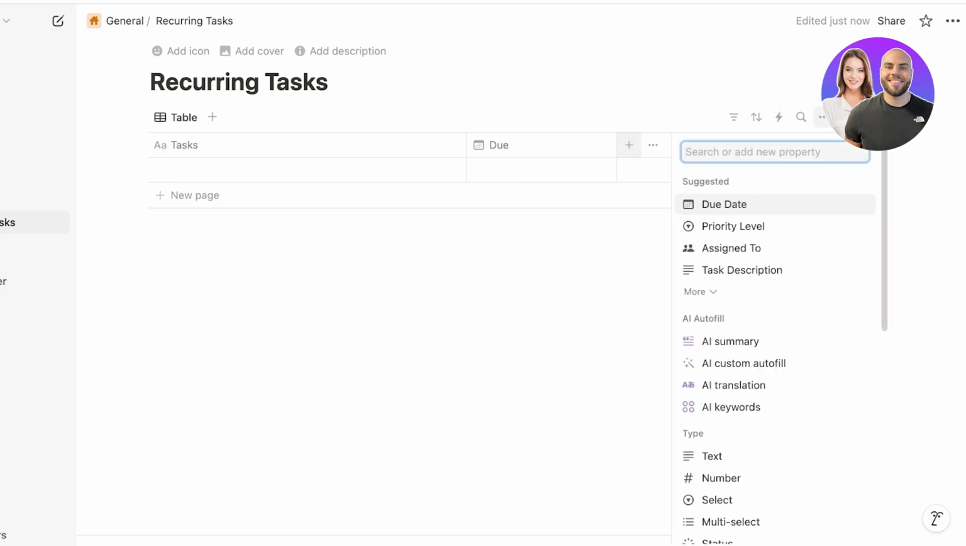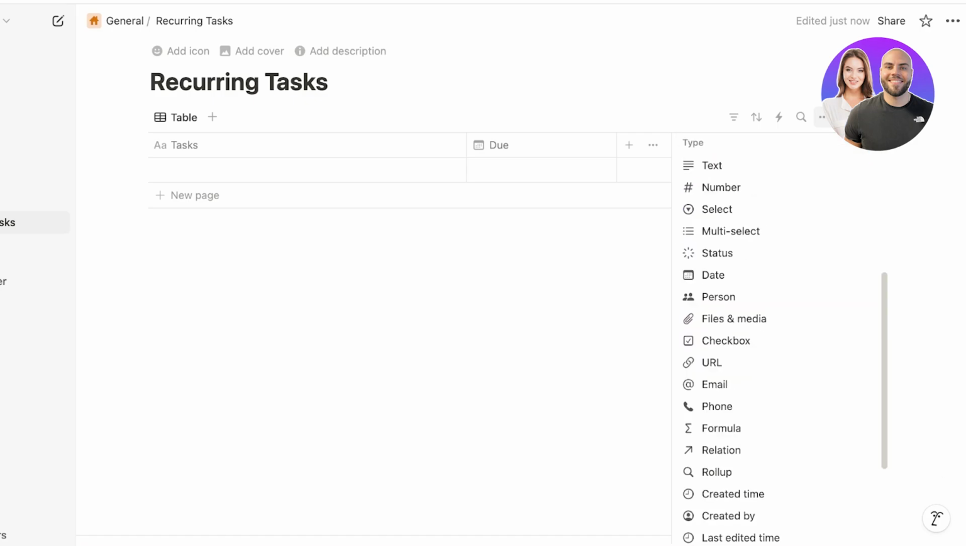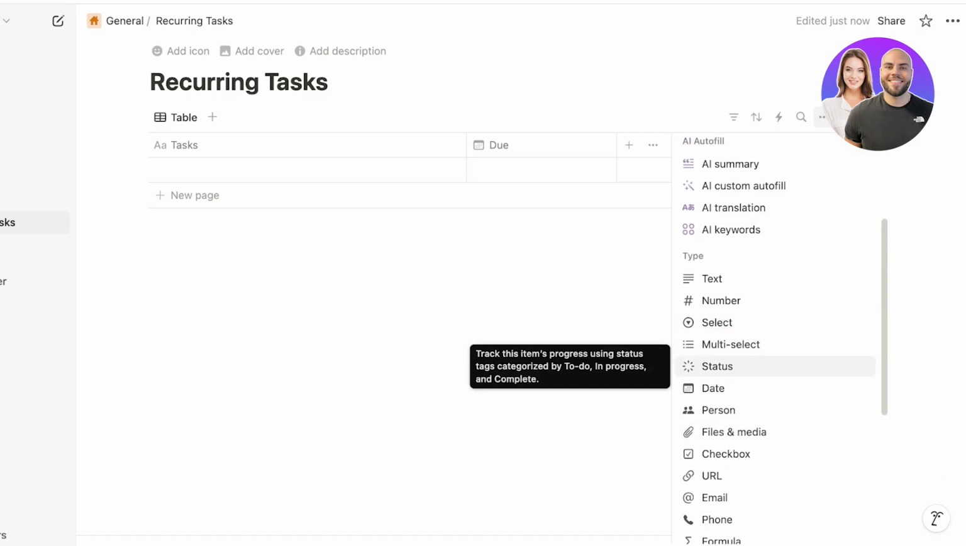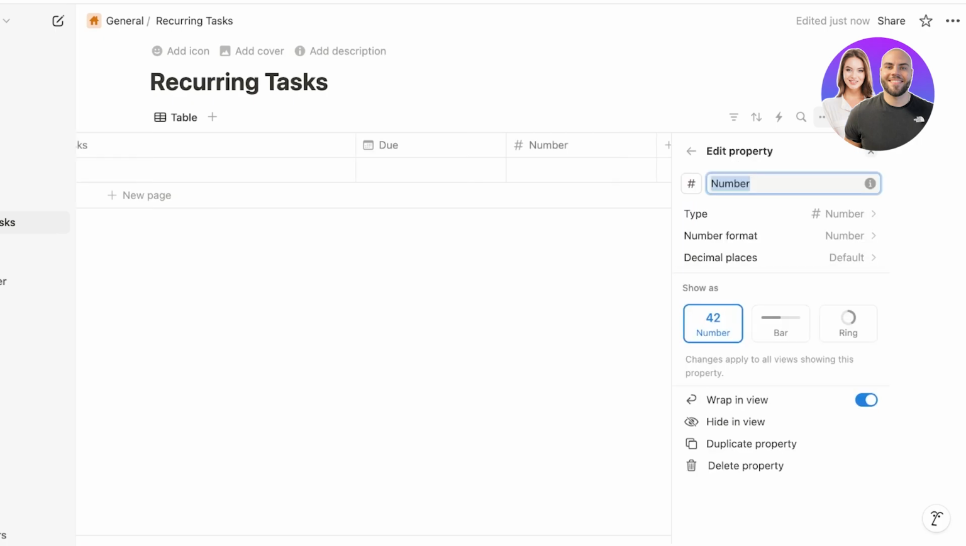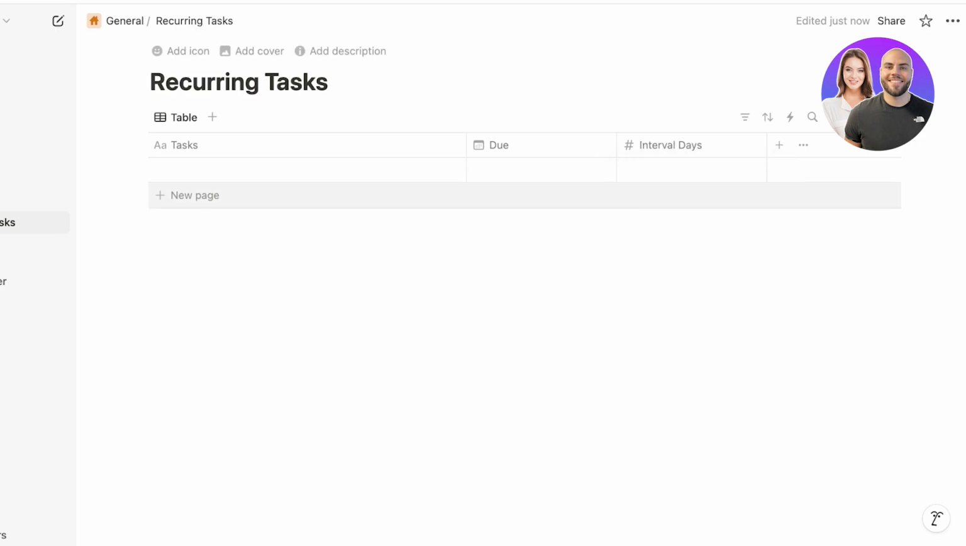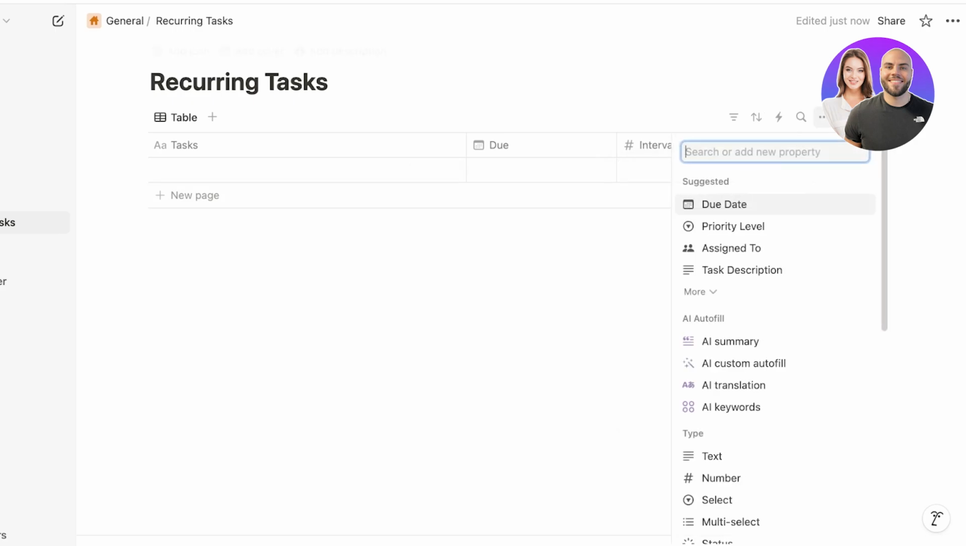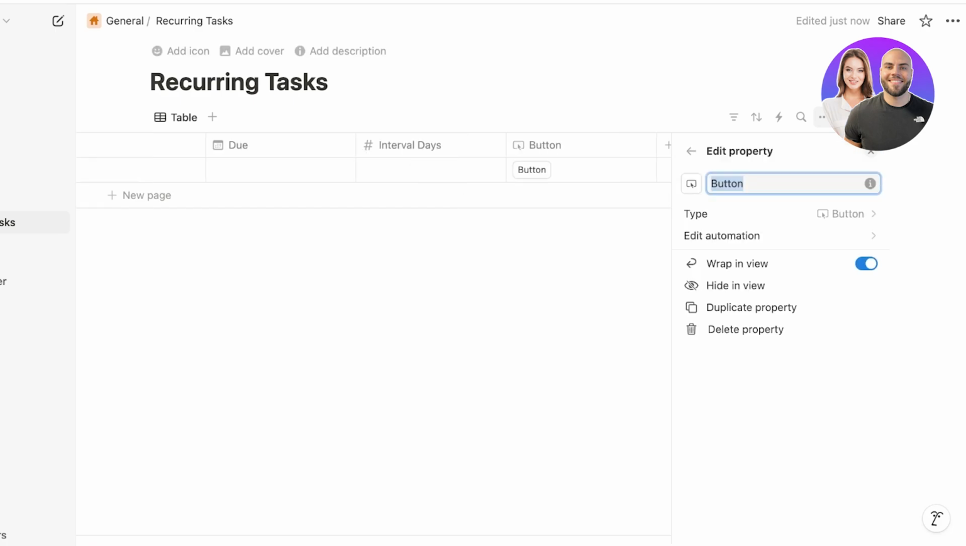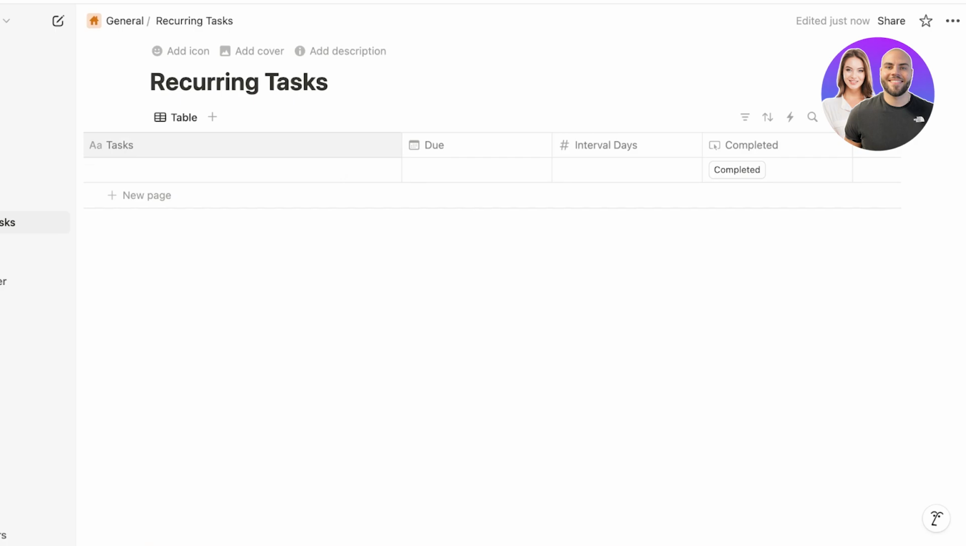So for this, first off, you're going to add another property to your Notion table, and you're going to select it as a number, and the number is going to be simple, and the type is a number, and 0 decimal places. And you're going to change the title of this into interval days. And after that, you're going to add another property, and you're going to call this button, and you're going to call this completed. Now, once you've added these four basic columns, I'm going to add my task.